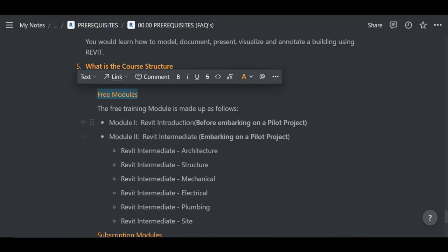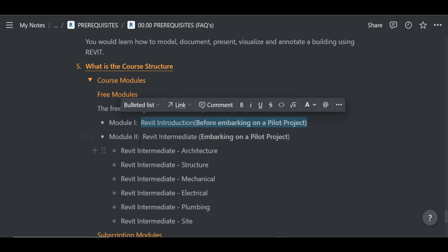Module 1, Revit introduction before embarking on a project. This is a requirement for anybody, whether you are an architect, or a structural guy, or a mechanical plumbing guy. I'll teach everything that you need to know about Revit at that level.